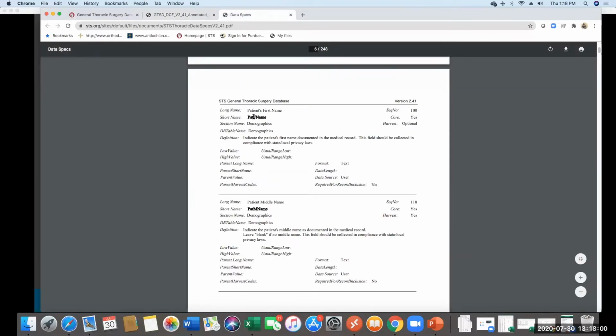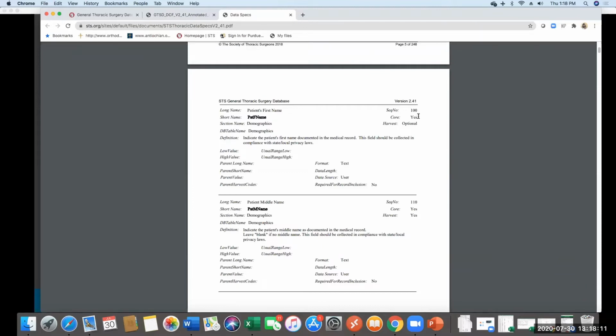I find here PATF name, sequence number 100. Okay, this is the right field. Let's see what it says. Core, yes. So that means that the vendor software has to make it available for me to enter into the vendor software. But harvest is optional. So how do I know what harvest optional means?